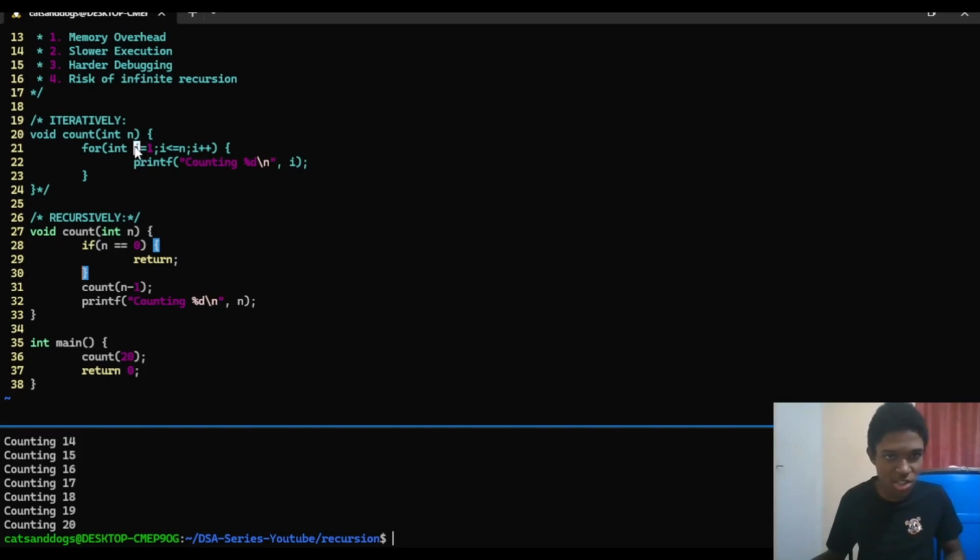Because look at this, it's just a loop and it's much simpler than doing this recursively. And it doesn't use a lot of memory, which caused our stack overflow or segmentation fault. Now guys, let's move on to another example of recursion.